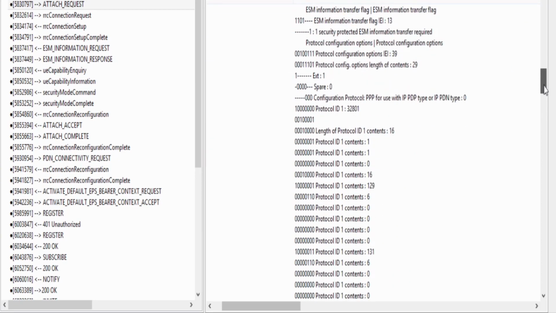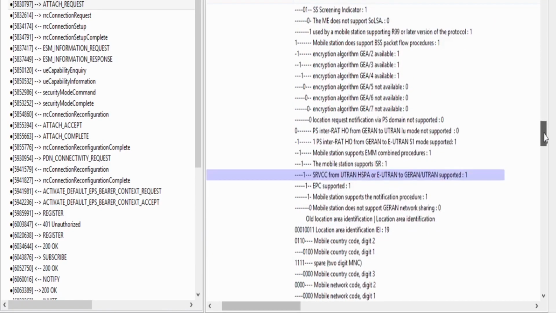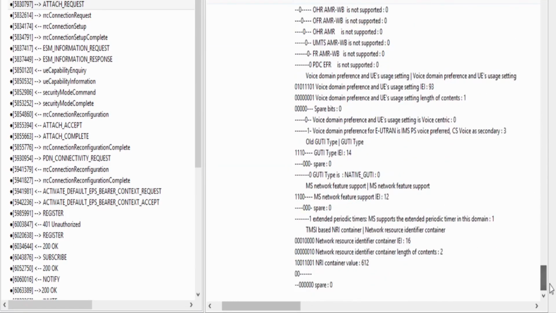Here UE is telling whether it supports SRVCC or not. As you can see, this UE supports SRVCC. Here is voice domain preference. It is the most important IE that tells whether UE is VoLTE capable or not. Here, voice domain preference for UE is IMS PS voice preferred and CS voice as secondary. It means VoLTE call is preferred and circuit switched voice call is only a second choice.